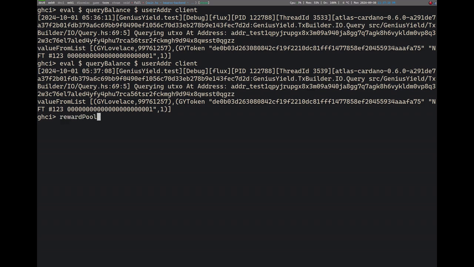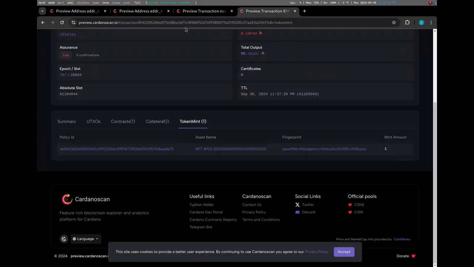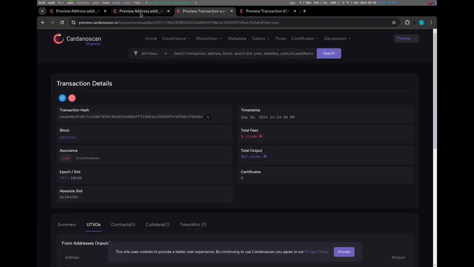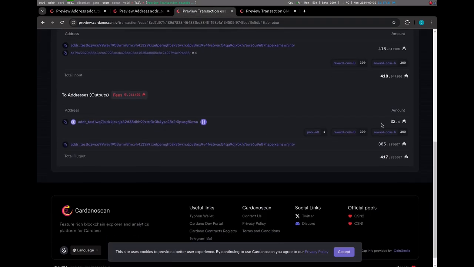So this is the pool that we just created that we will be withdrawing some rewards from. And actually we were able to find it in this transaction here, I believe. Yes, so this pool actually has this amount of assets, so 300 reward coin A and B, and a certain amount of Lovelace. Of course, a portion of that is min ADA, but there's a significant amount that is actually just the reward.